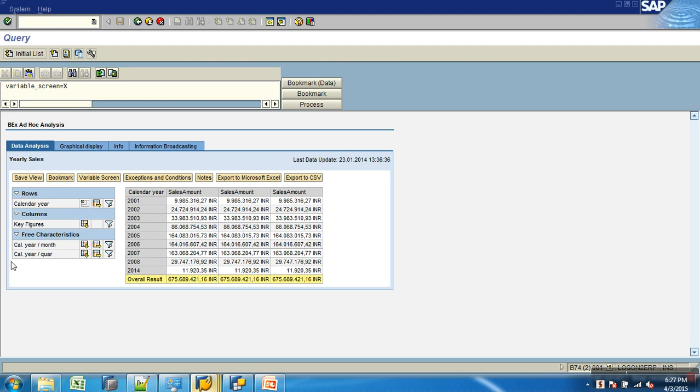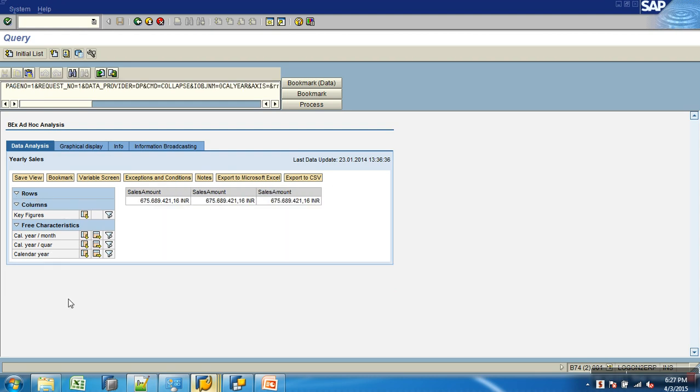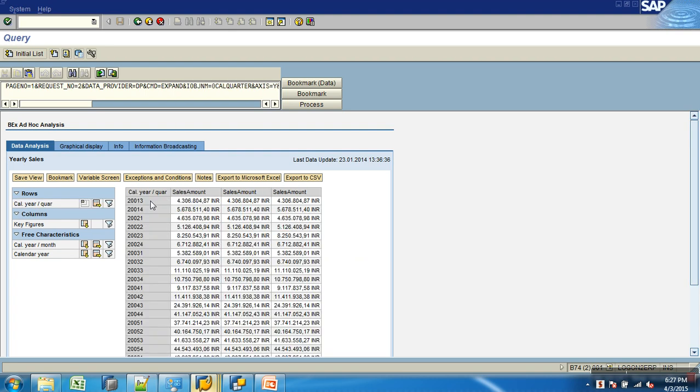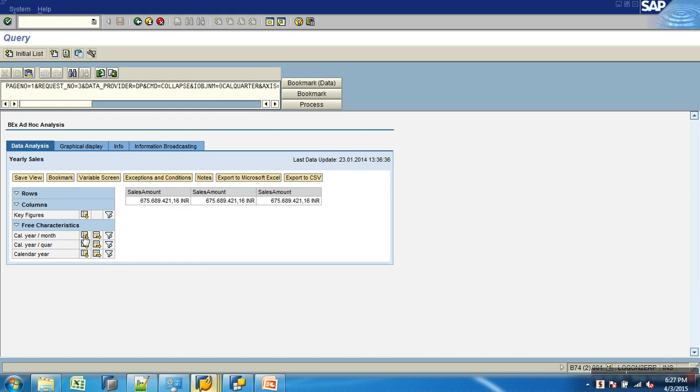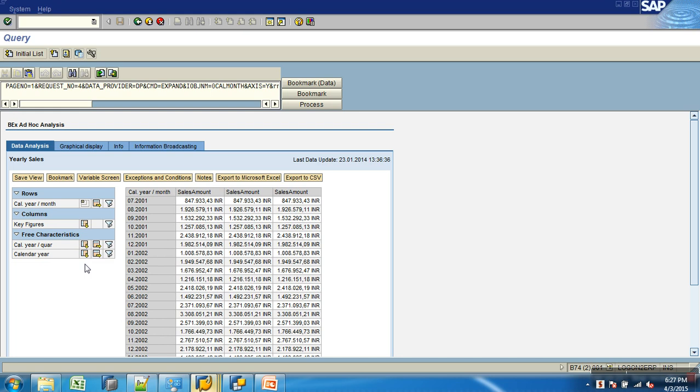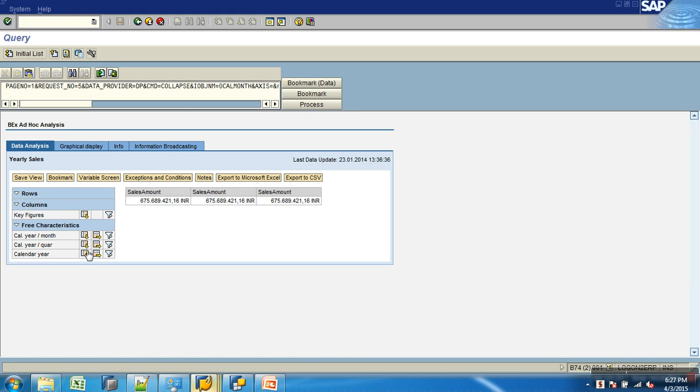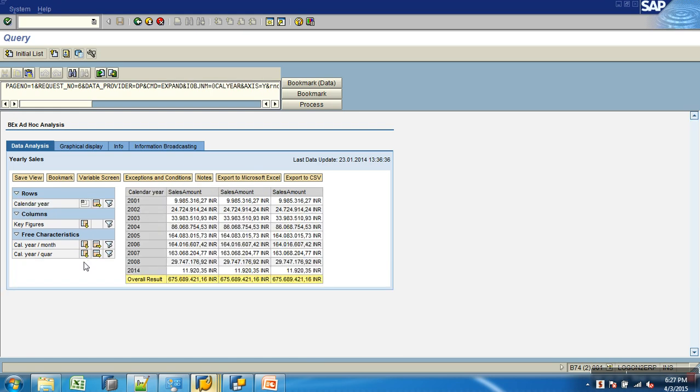Now I can remove the year from the drill down. We call this a navigation block. He can navigate the query. I'll remove this year from the drill down. Okay, I get the total amounts. Now I'll say drill down on quarter. I get the report on the quarter. I remove the quarter from the drill down. I drill down month wise. I drill down, remove month, and I drill down on year.